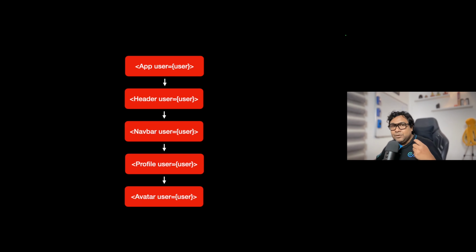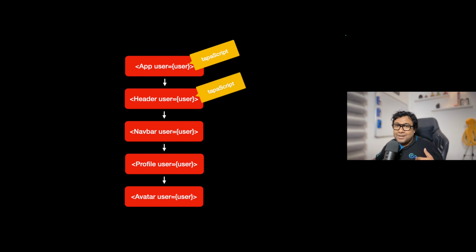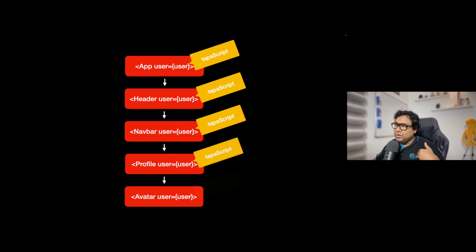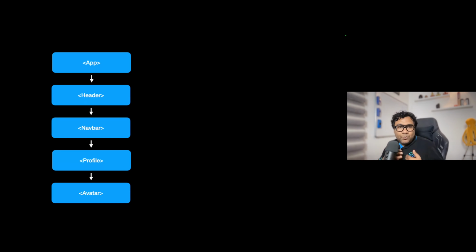The main problem with prop drilling is when a component in the middle of this chain, for example, you have app, header, navbar, profile, and avatar. Think about header, navbar, and profile. They don't need that user information at all. It starts with app, but to make it reach the avatar, you have to pass it through all the layers down, and then only it goes to the avatar, which is not that cool.